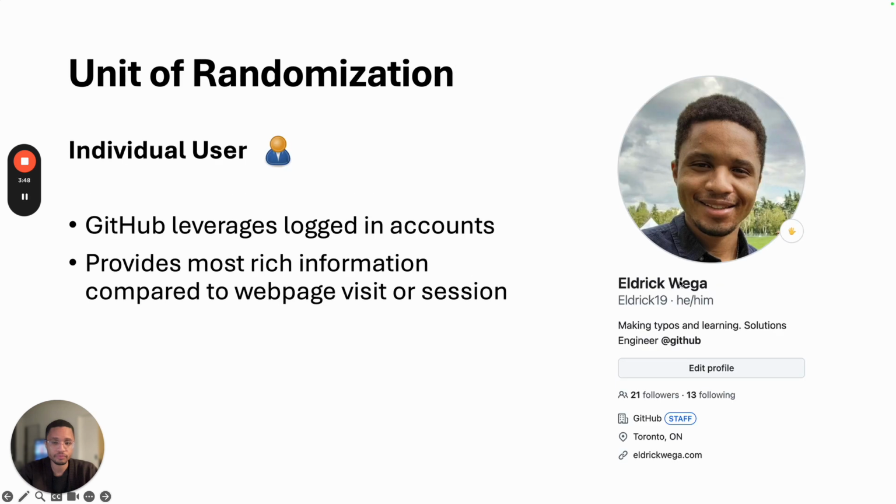The unit of randomization would be an individual user. Here we are able to track this because users are logged into GitHub most of the time to perform interactions with it, whether you own the public repository or not. Other units like web pages or visit sessions are feasible but would not provide as rich details as the user for this experiment.